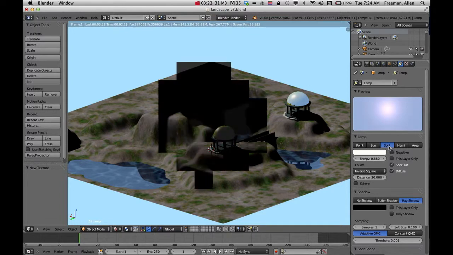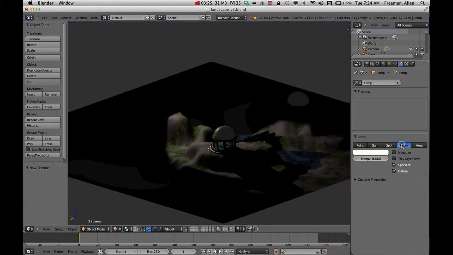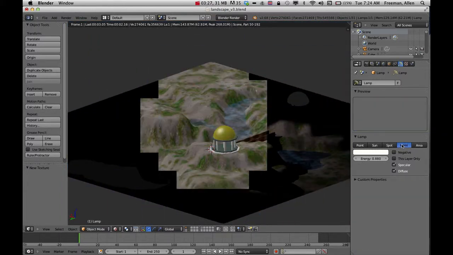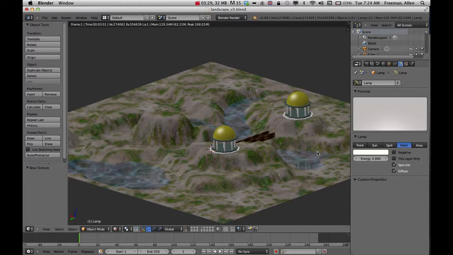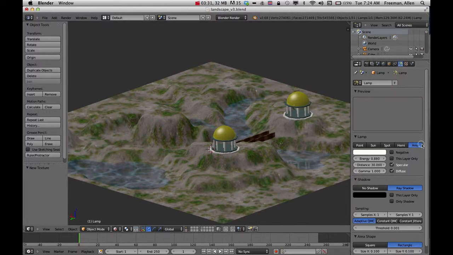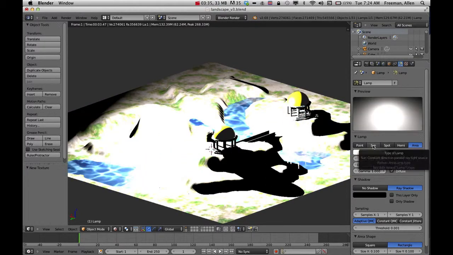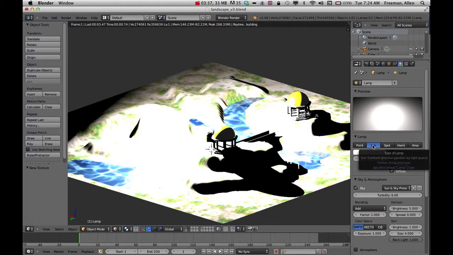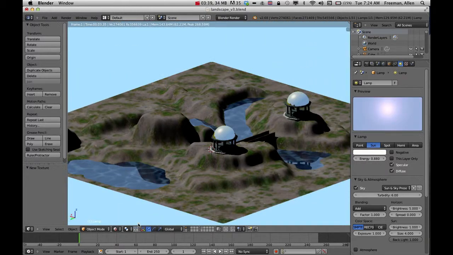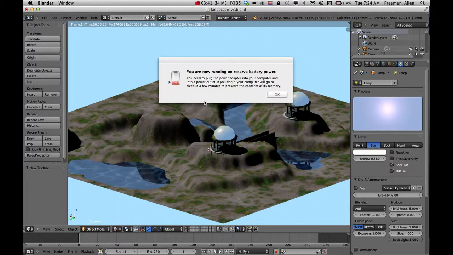Spot might be better for an indoor arena, and then Hemi pretty much makes it so you don't have any shadows at all, and I just don't even use this area. The one that works best for this project is the sun. So hopefully that helps you out on this.